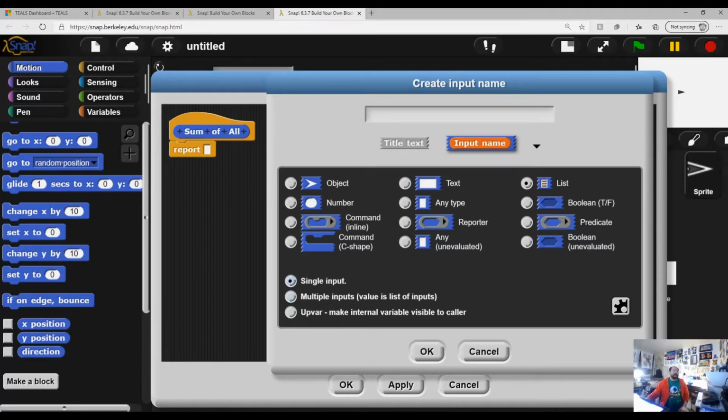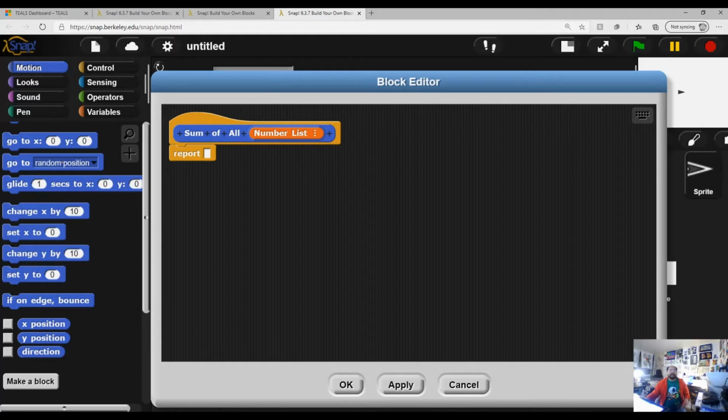And then make sure it's still selected to single input. So single input, but make sure that we're sending a list in. And then let's just call this the number list that we're sending in. So now we have a number list going in here. Okay. So since we're inputting a list, it's not guaranteed how many items are going to be in that list.